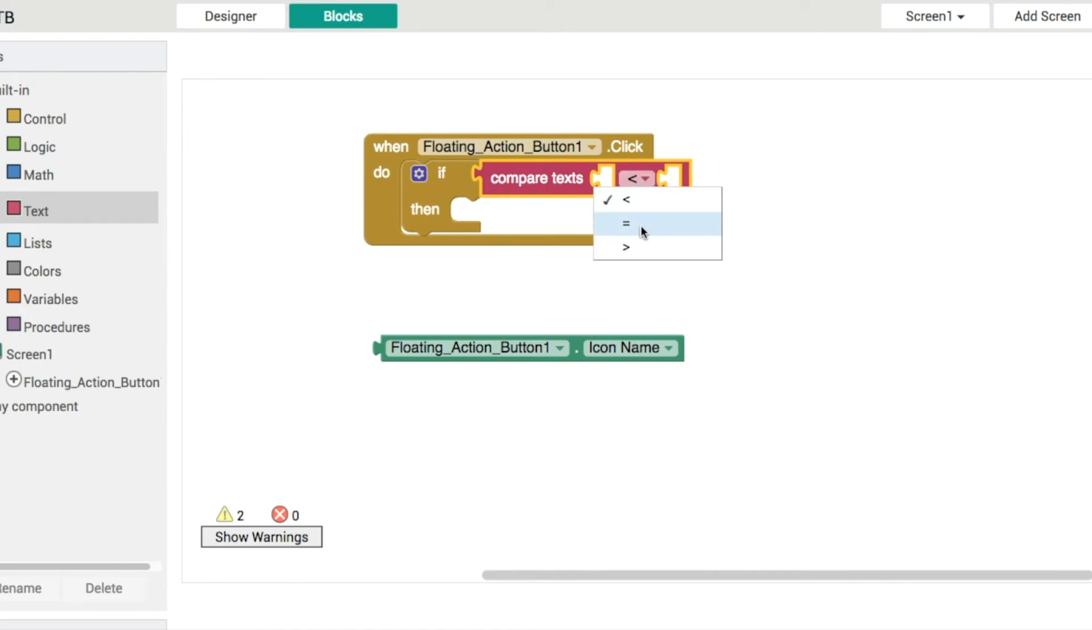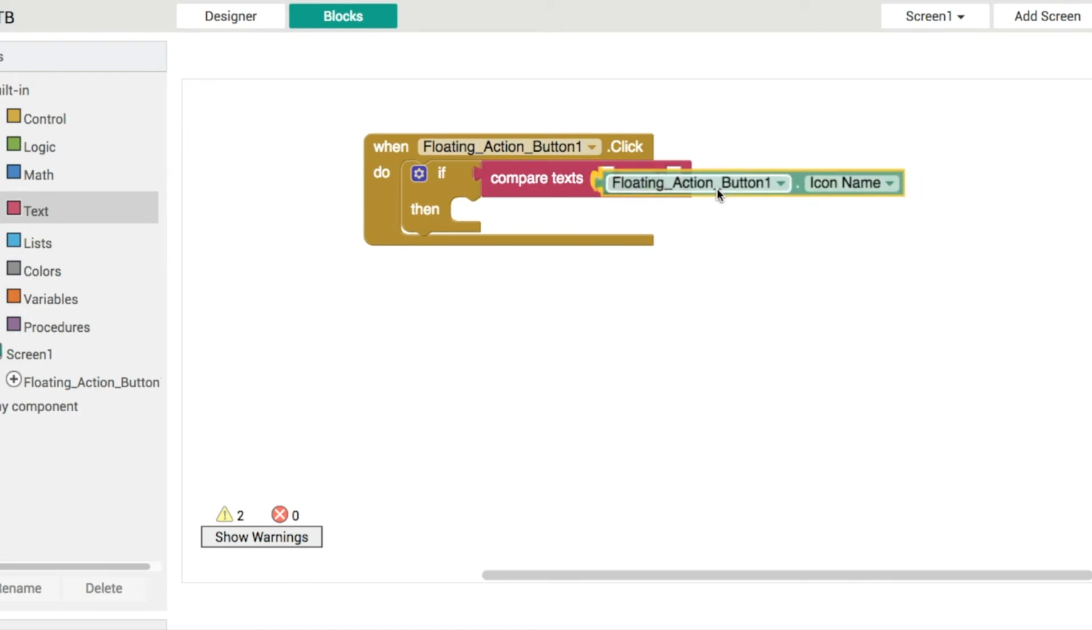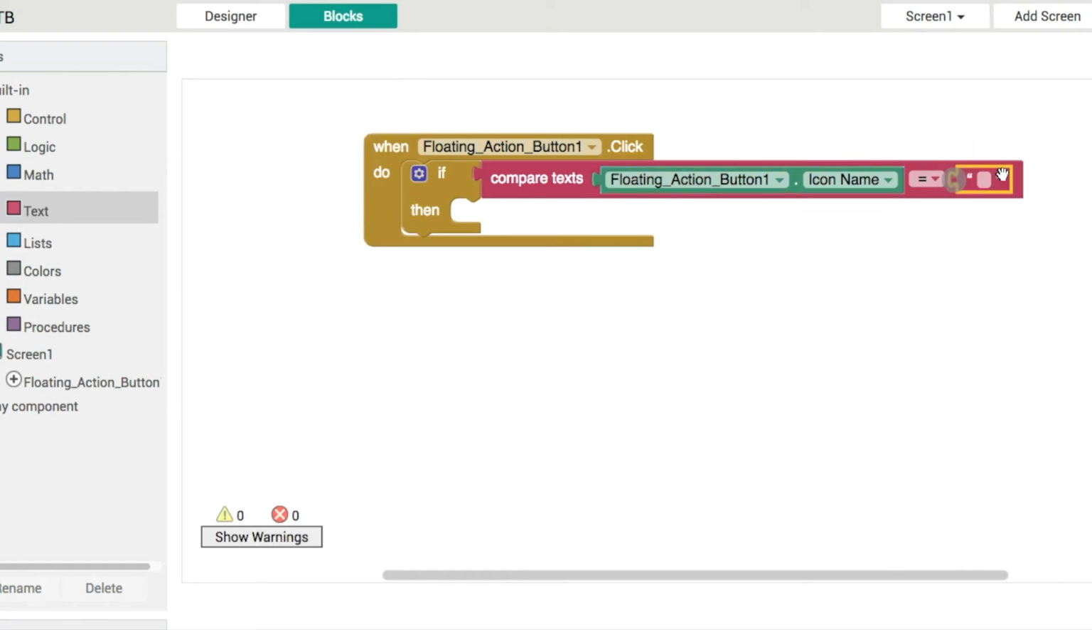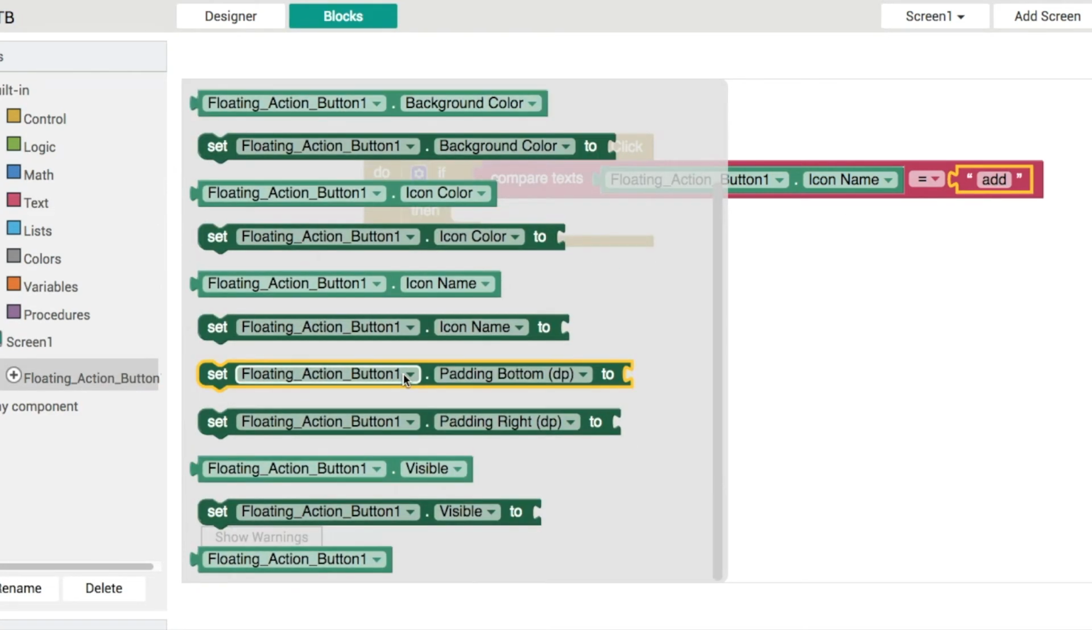So if the icon name is add, what we'll do is we'll change it to remove. And if it's not add, we'll set it back to add. So if it's equal to add, we can use this text setter down here. We've seen this before a number of times.